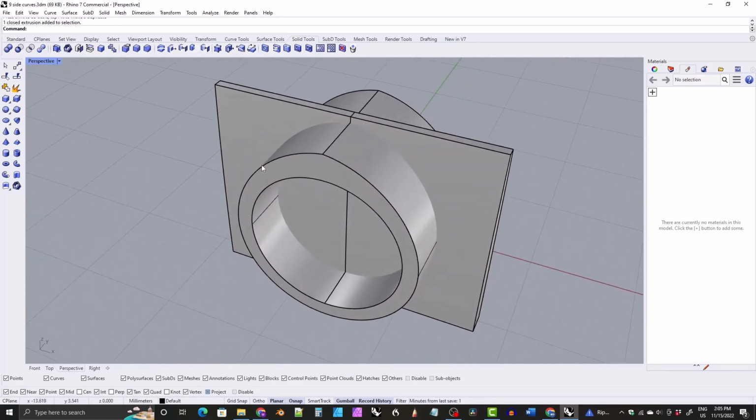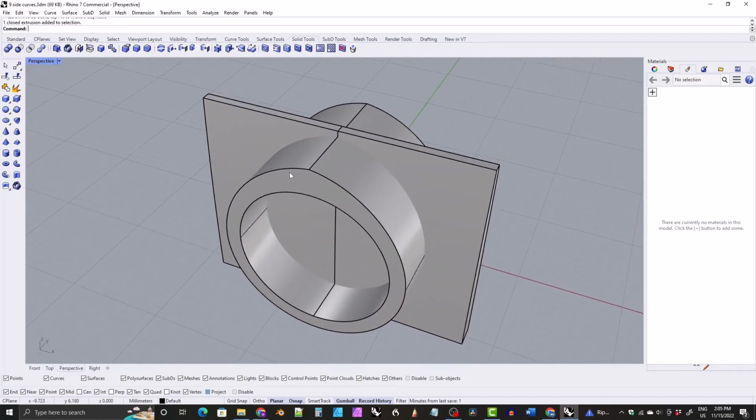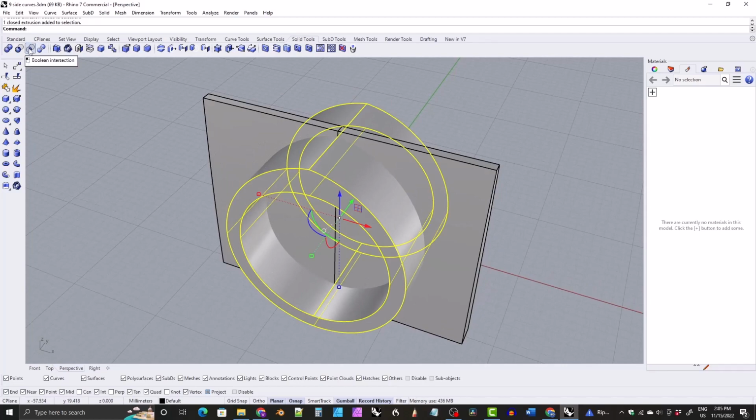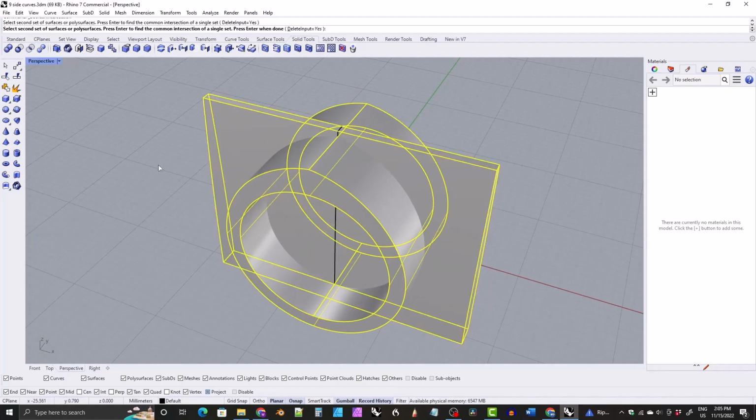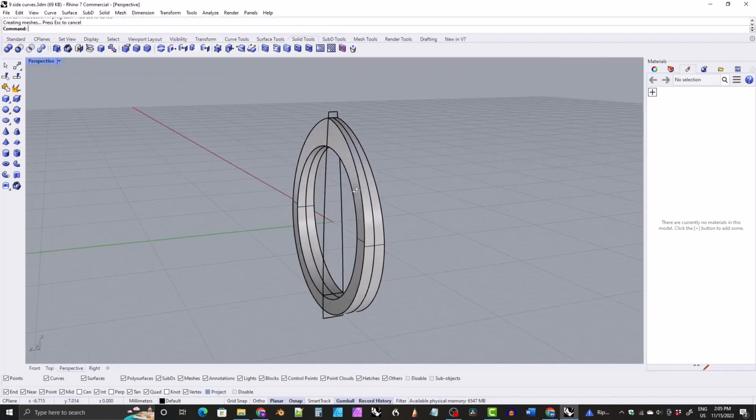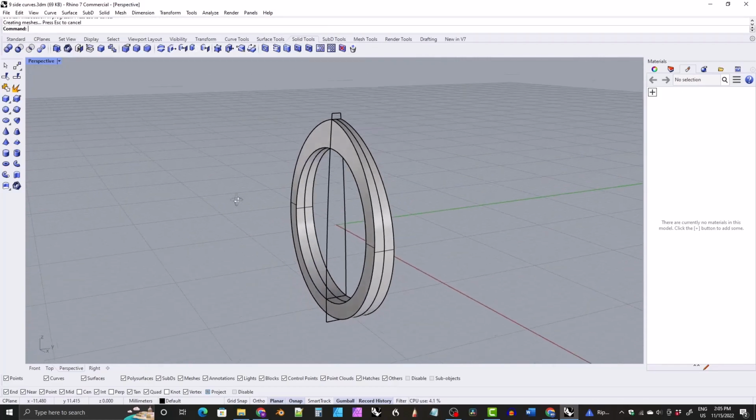Now we're going to take the intersection of these two shapes. So click on one of them and then click on Boolean intersection and then click on the other shape and hit enter. And this leaves us with the intersection of those two shapes.